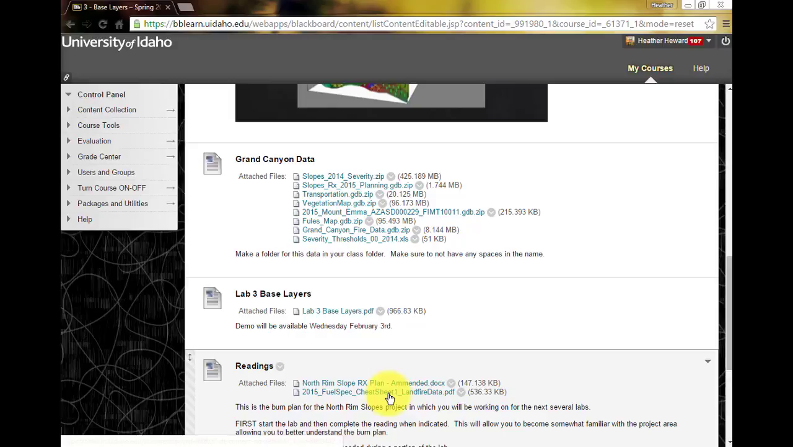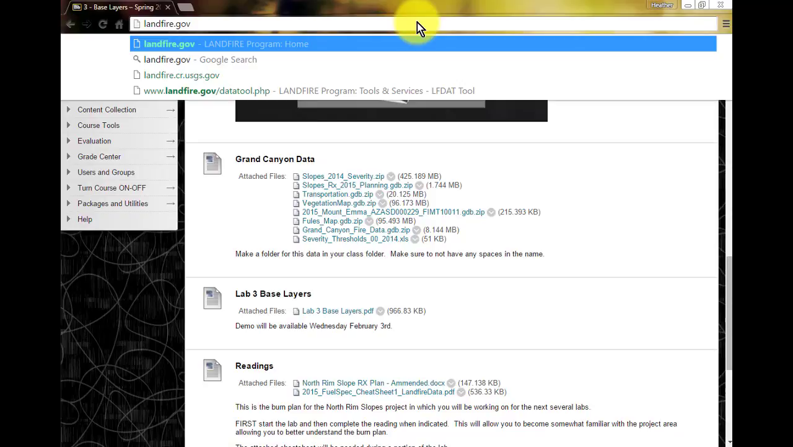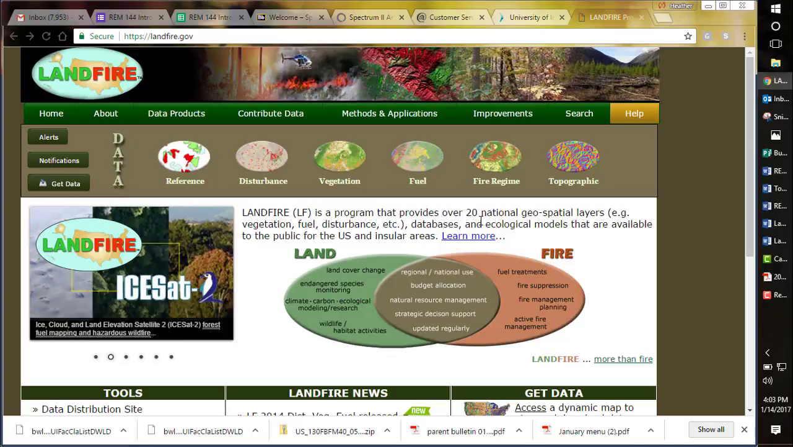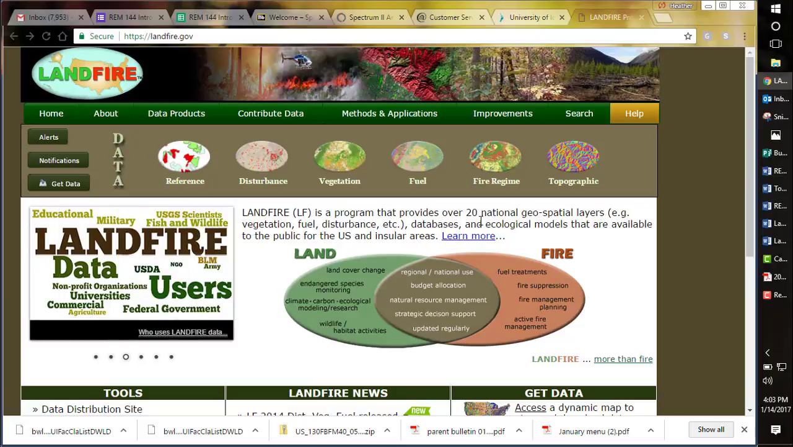So she put together several of these different cheat sheets. This is a pretty useful guide and basic instructions in downloading LANDFIRE data. So we'll open that up, and we'll need to go to landfire.gov. LANDFIRE and the tools that are associated with LANDFIRE go through pretty frequent updates to maintain the most current, or as current as possible, information that you can use.